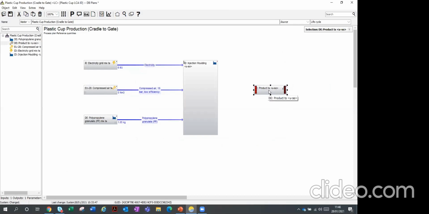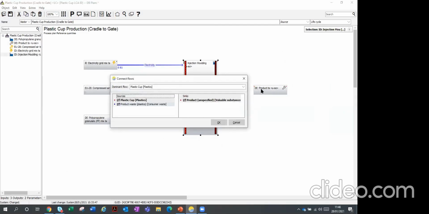Place it here. And now you know how to connect. So click on the injection molding process. From the right hand side line, the red line, keep your cursor there and drag it to the product flow. Whenever we use a generic auxiliary process like this, the flow name is different from the flow name on the injection molding. The flow name on the injection molding is plastic cup. The flow name on the product process, the dummy process, is product unspecified.